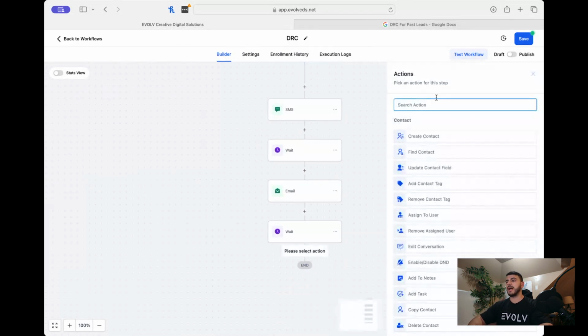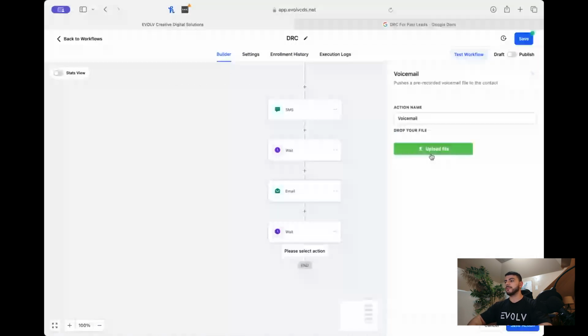And then you can go ahead and add another text. You can add an email. You can even add a voicemail drop. To do that, you just want to record a voice memo on your phone and then go ahead and upload that MP4 file into the CRM. So you could search voicemail and then upload your file here. And then that voicemail will actually be sent out to people.